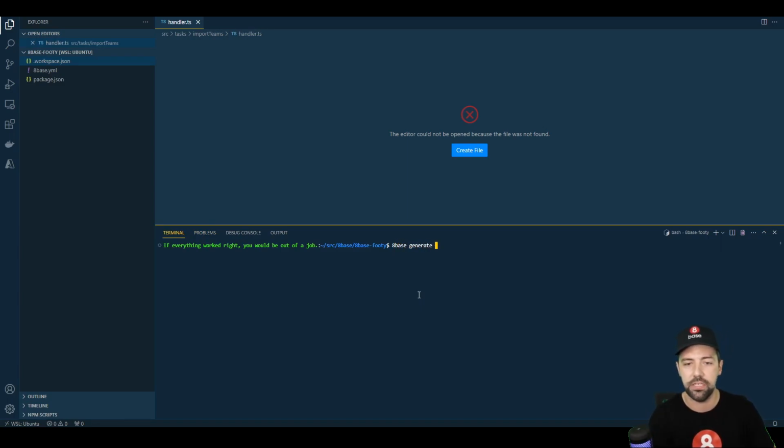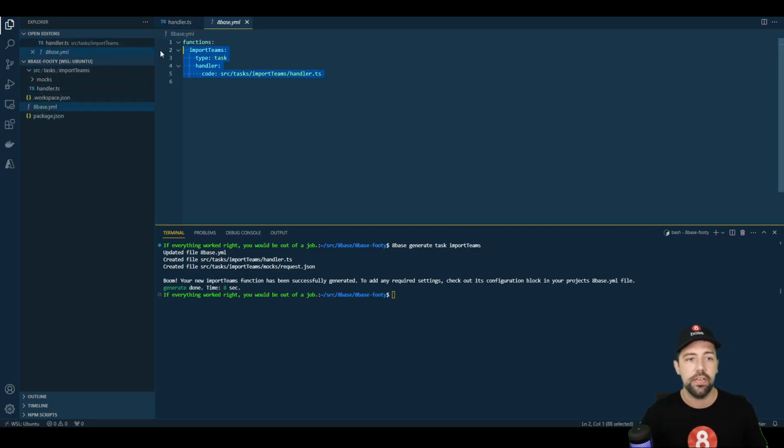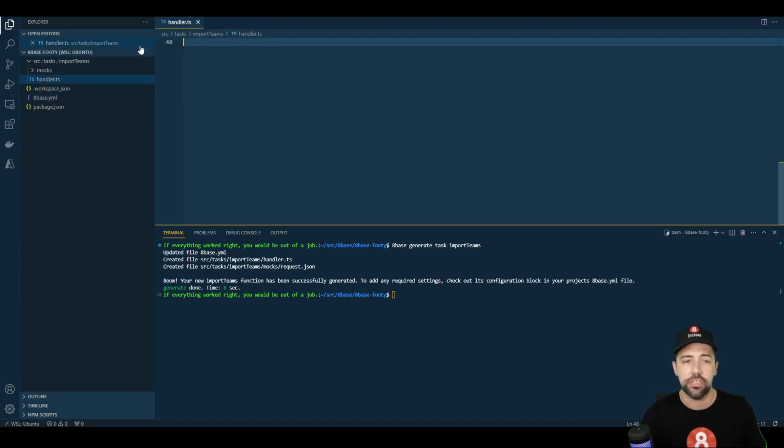So I'll say 8base generate task, and I want to call this function import teams. You can see we have new files that are created right here, and in our 8base YAML file, we have a new function declaration for import teams. Now, there's a bunch of logic that goes into importing data.